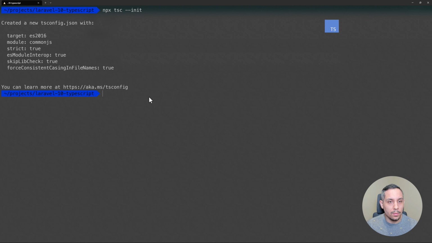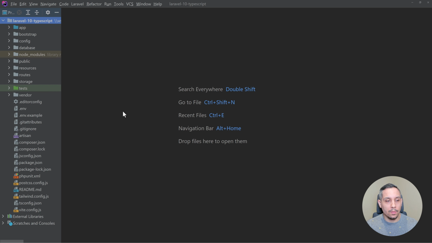So let's open up our favorite editor. The TypeScript config file is called tsconfig.json. So let's open that up. And we're going to make two changes here. One is to the paths.